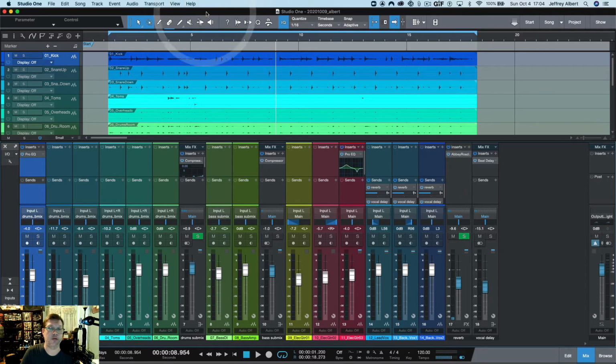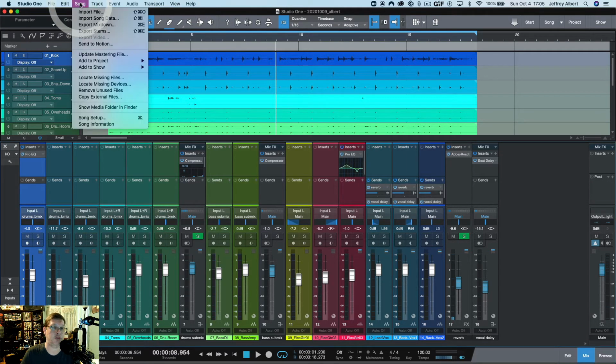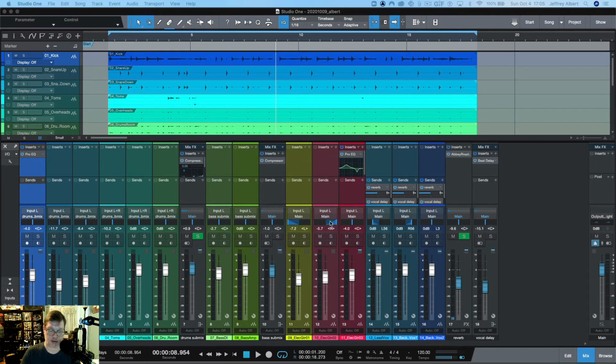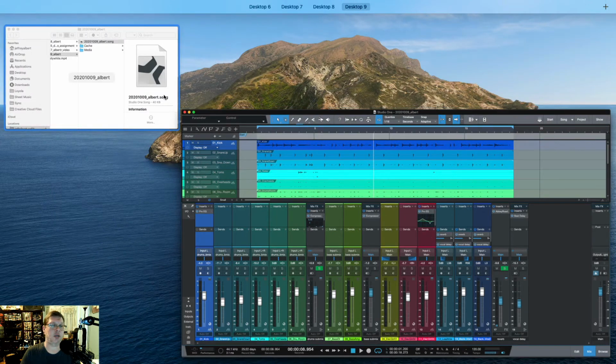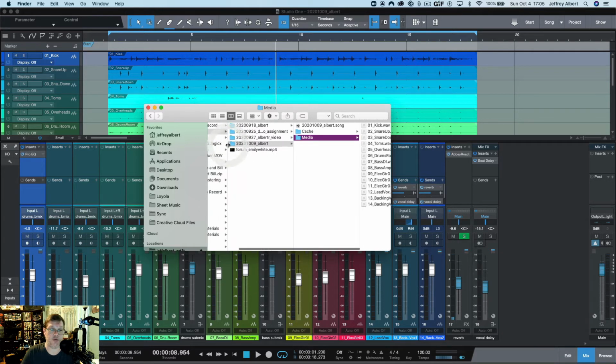Now the other thing I want to do is I want to make sure that I have my media files, because if I look at this, it just saved the .song file. So if I come back here and go under Song, Copy External Files, it will ask me if I want to copy those files. I tell it yes. And now when I look in my folder, I also have the media files that make this thing up. So that's what I need to do. So this whole folder is what I'm going to turn in.